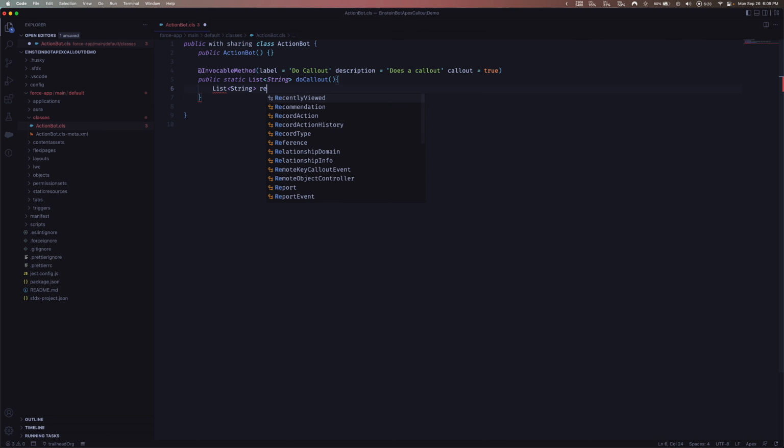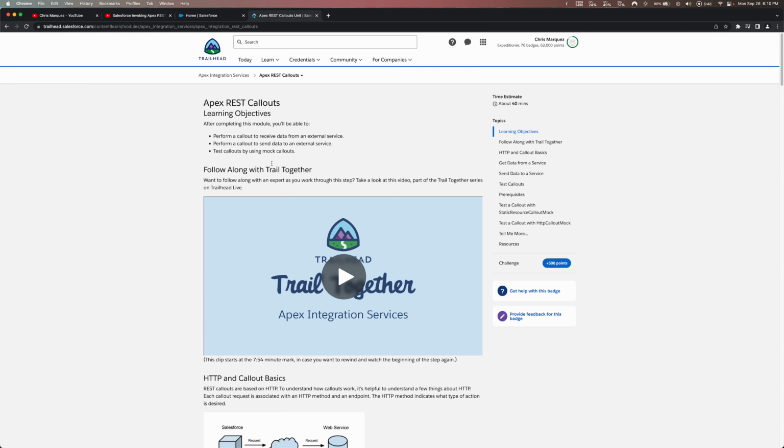Or actually, since I'm going to be making use of the animals callout that the Trailhead on Apex callouts provides for us, since I don't really feel like spinning up my own HTTP API to basically get information for us. If you don't know what that is, it's this module right here. If you just search up Trailhead and Apex REST callouts, you'll find it.